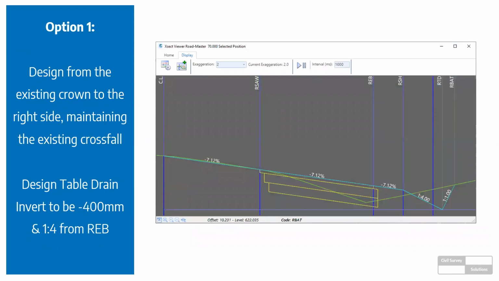Option one is this: we have the existing crown or existing centre line, which we just saw on that image a second ago. And we're going to design to the right-hand side to widen the existing road. Based on this, we're going to have a centre line code positioned at the existing surface, a saw cut positioned at the existing surface, and then maintain that slope all the way through to generate our edge of bitumen, followed by a shoulder, followed by a table drain.